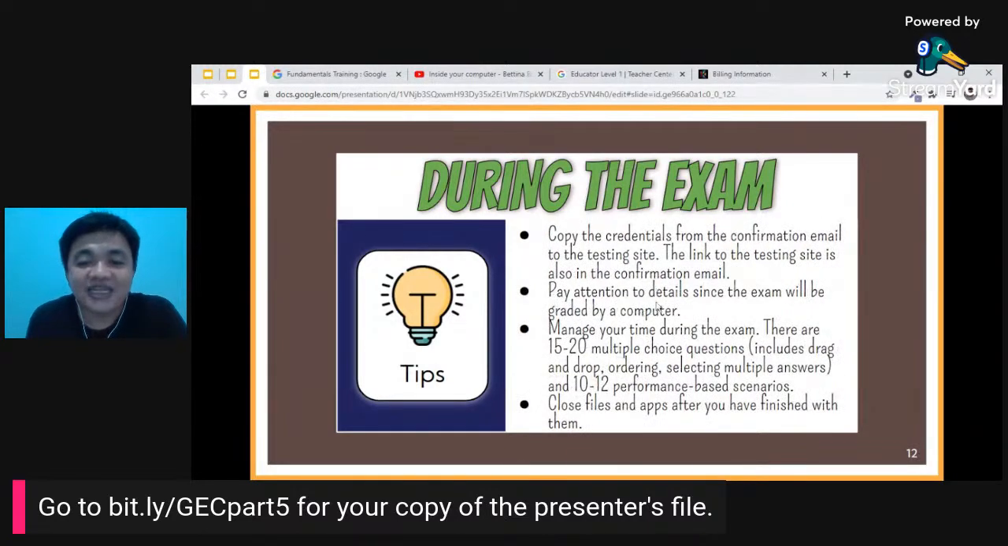Next is pay attention to details. If you are required to give a file name, let's say the title is attendance, make sure that it's properly spelled. Because if it's not, then the computer will not be able to see that when it checks your answer. Whatever you did in that file, if it's not properly titled, it will become useless because it will not be checked by the computer. That's why you have to make sure that you pay attention to details and instructions.